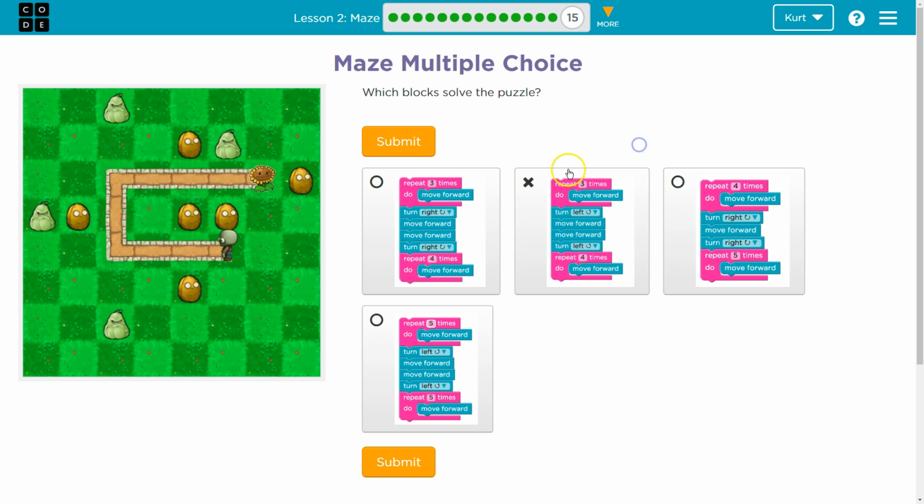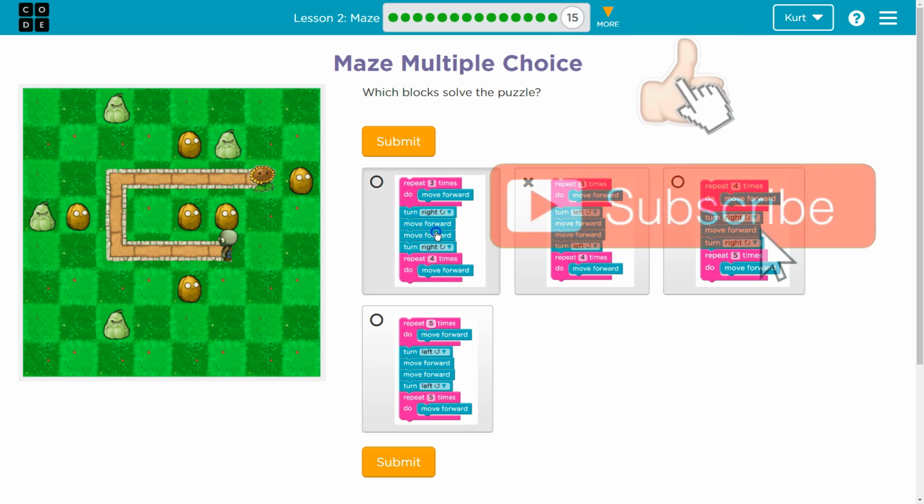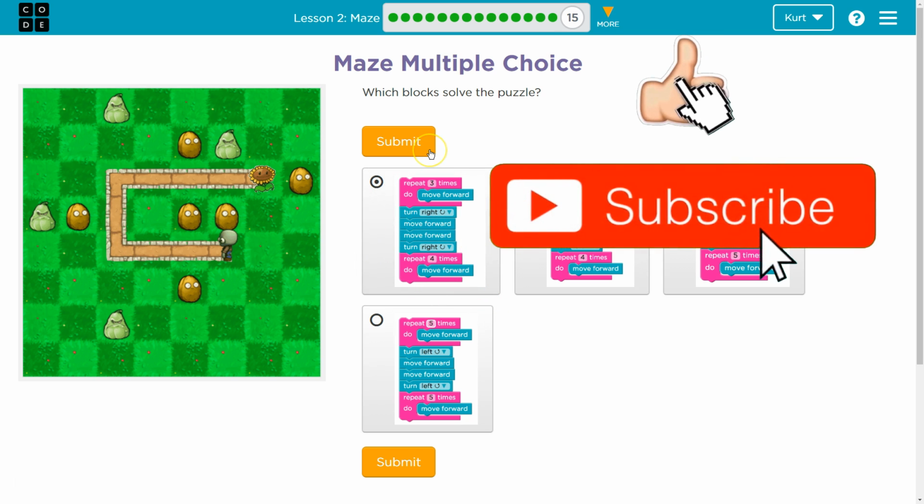So it must be 3 here, 4 there. Oh, you can change it. Good, because I just got it wrong. Woo! It is turn right. We had it right, but it's turn right.